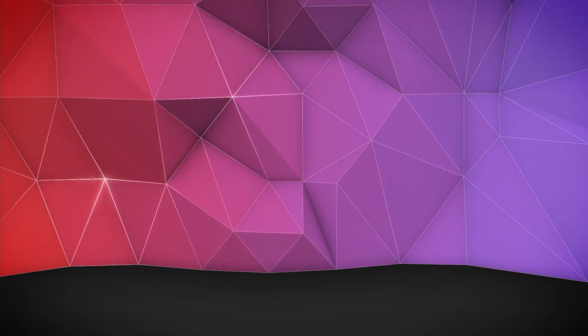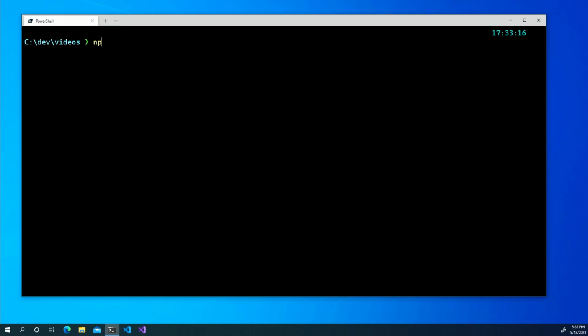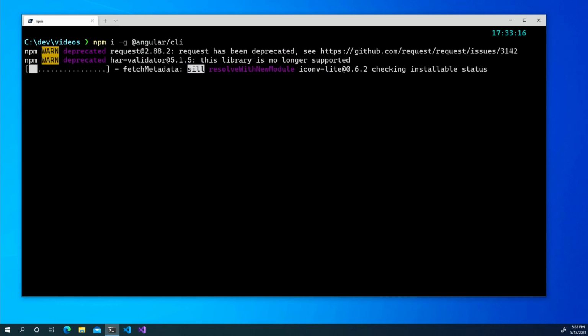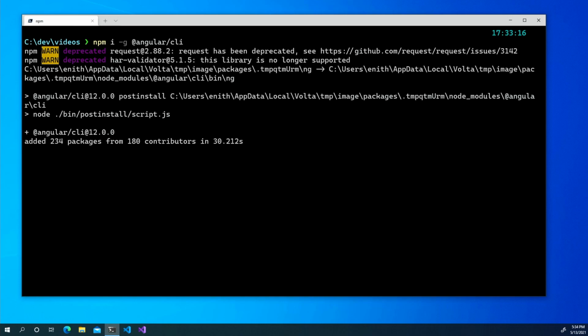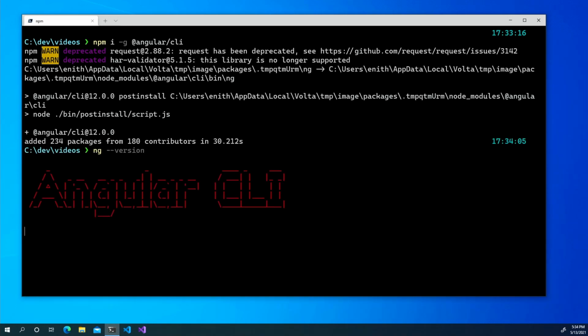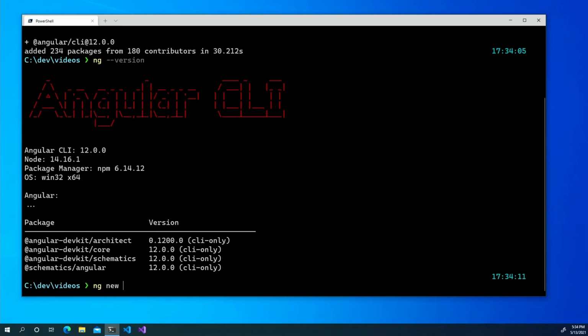Okay, let's say we wanted to increment and decrement some integers. I'm going to install the Angular CLI. Things are much faster when you speed them up 1000%. And then I'm going to check what version I'm using. Brand new, fresh version, right off the presses, version 12 of Angular.